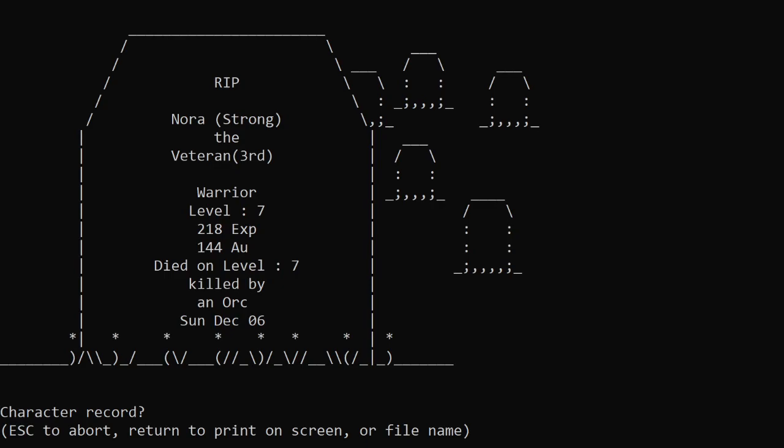I would recommend it. I would recommend Rogue first, but if you want something with some extra fiddly bits, yeah, this is fun.